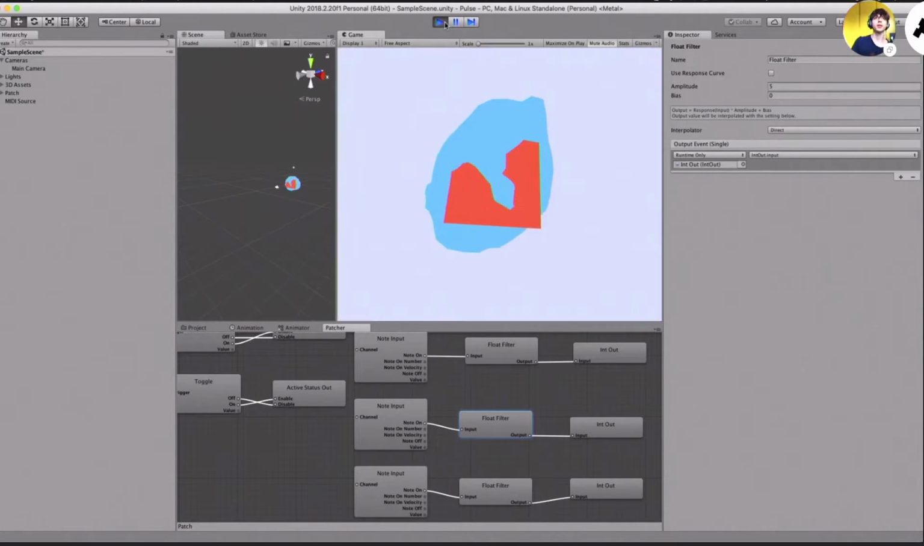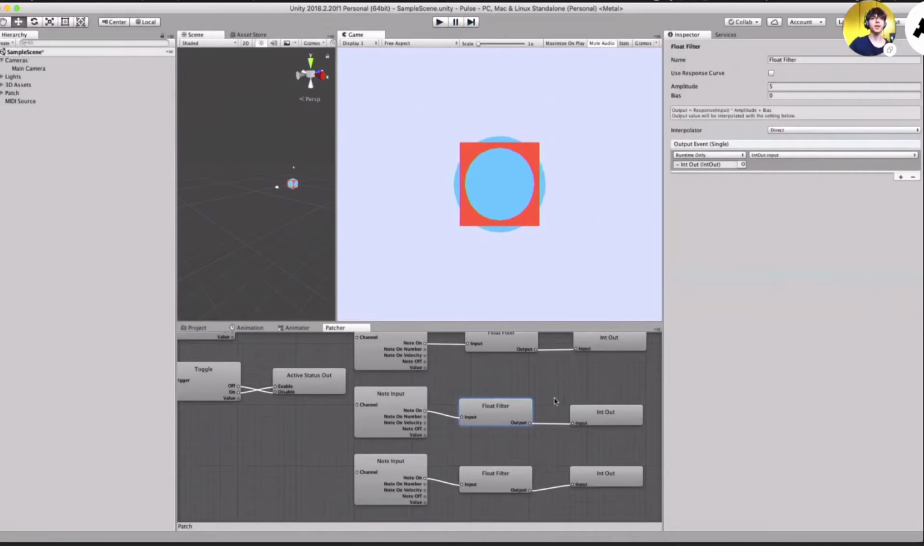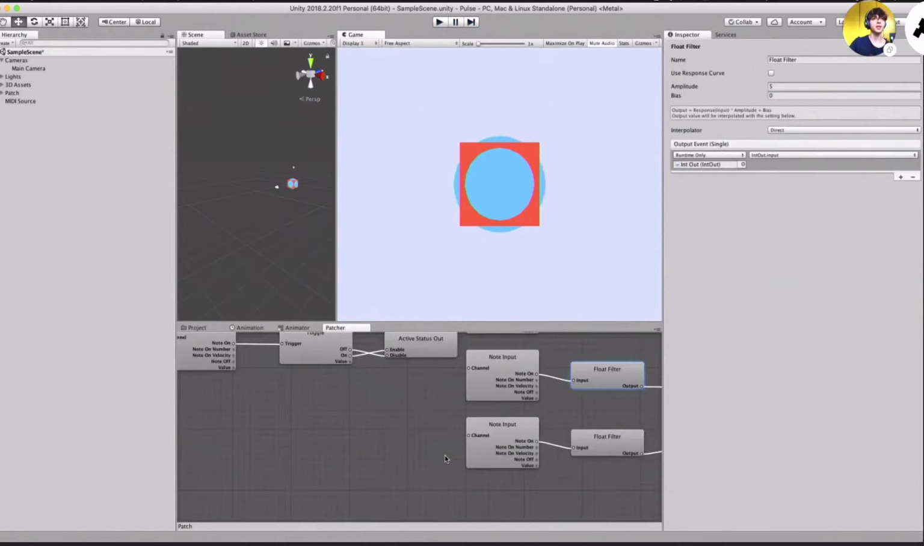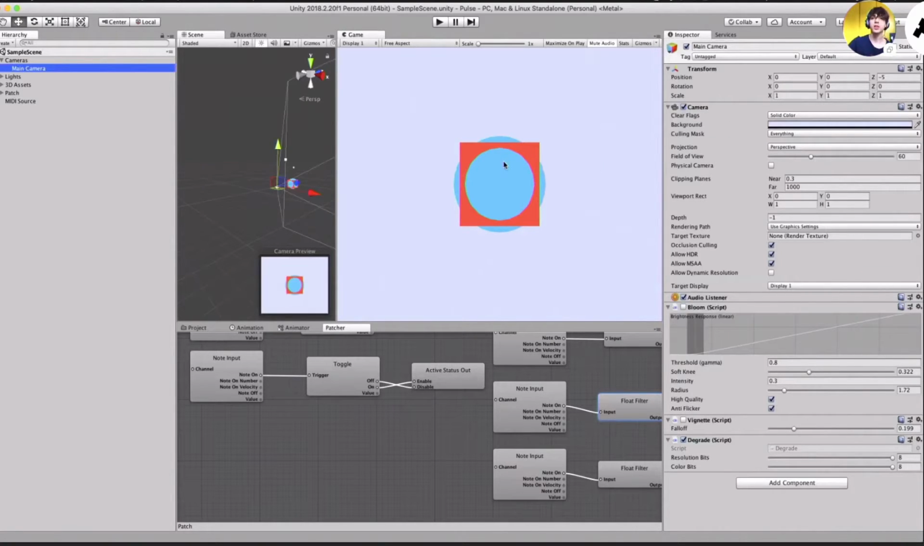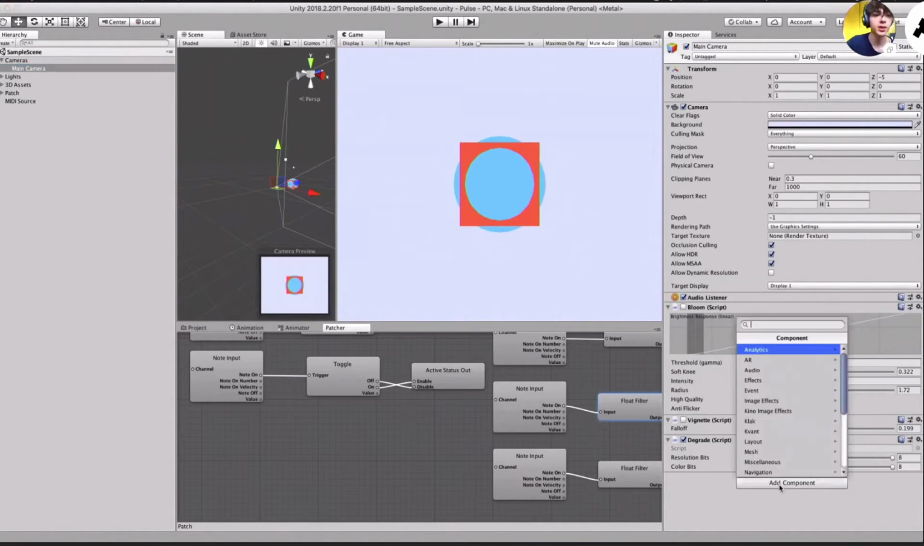There we go. And then again, we've got our vignette and our bloom, and we can control the bloom intensity. Awesome. Okay. Now that we've patched that, we can move on to our next component. So if we go back to our main camera, make sure we've saved, always important, and start to add our next component. So the next component we're going to create is the tube component.